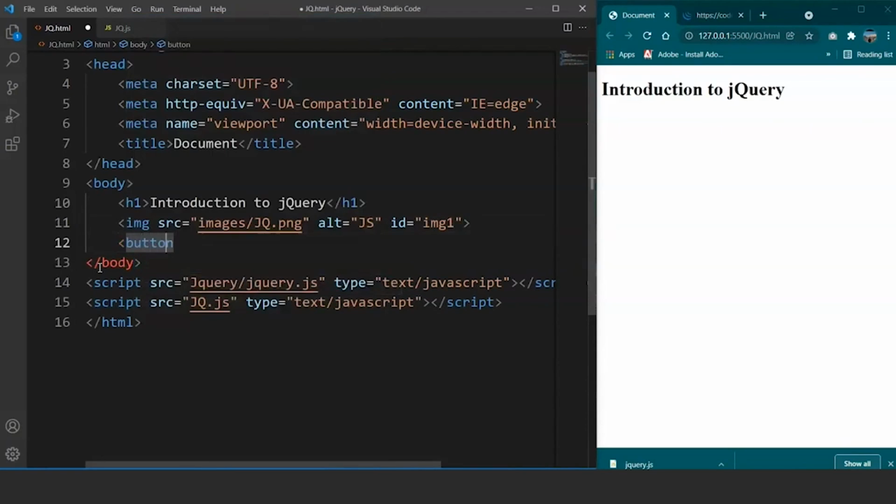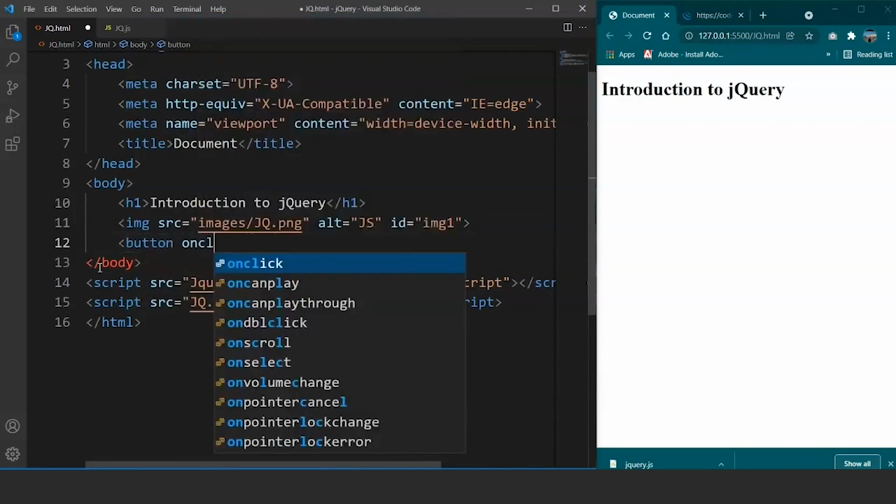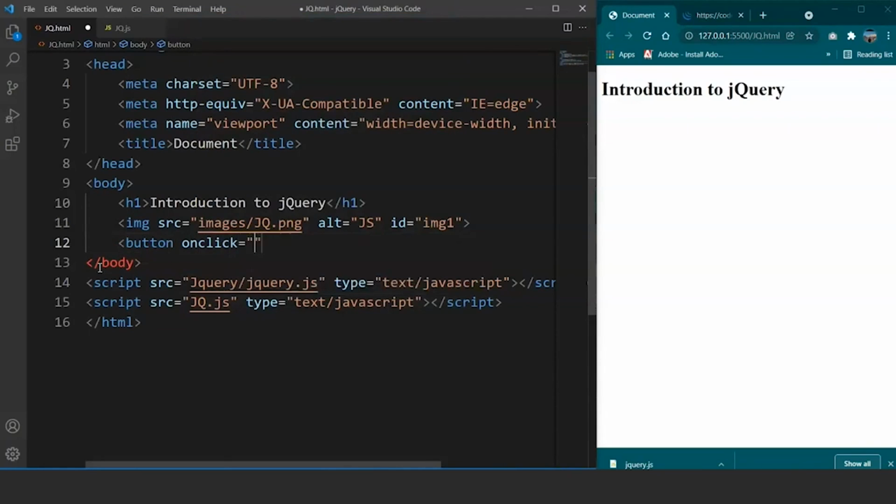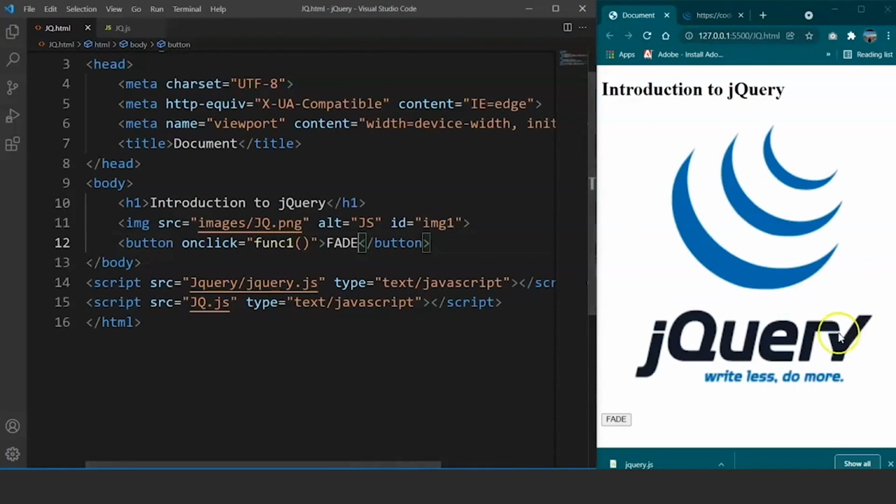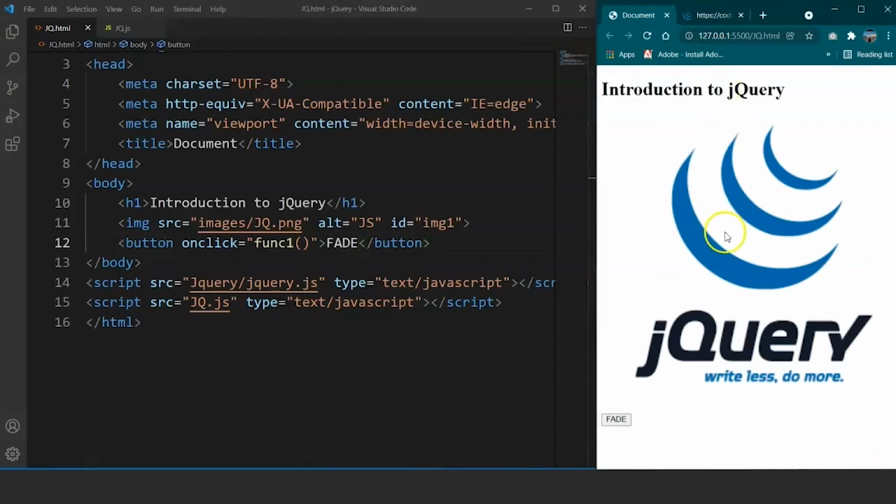Next up we'll add a button as well. We'll write here button and we'll do the same thing. We'll write here onclick. It will call a JavaScript function. So let's say the function name is func1 and we'll write here the button name. Fine. So let's say the button name is fade. Save it and here you can see we have an image over here. We can resize the image by using the image height and width properties here, but let's leave it for now. And we have a fade button over here. You can see the fade button is not working. It's just a fake button for now.